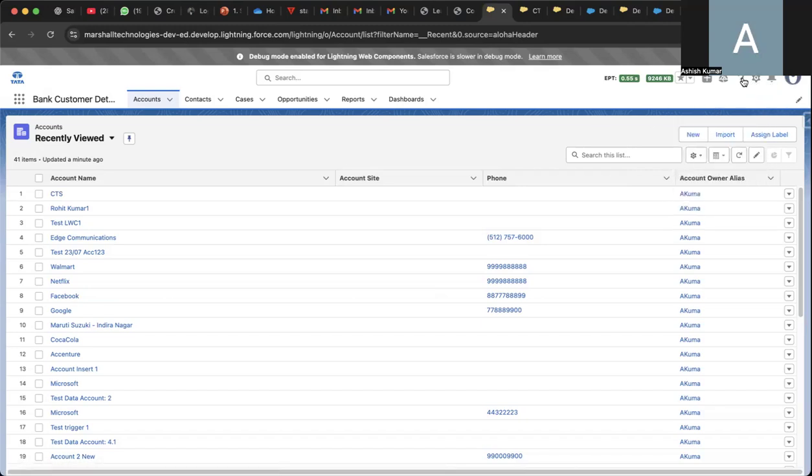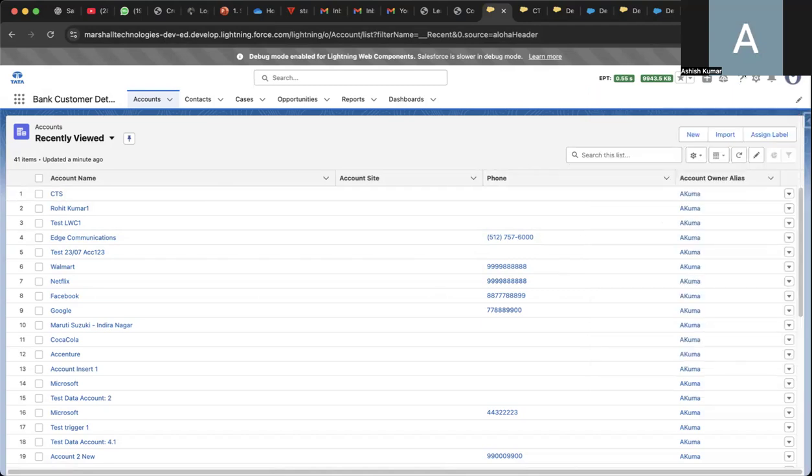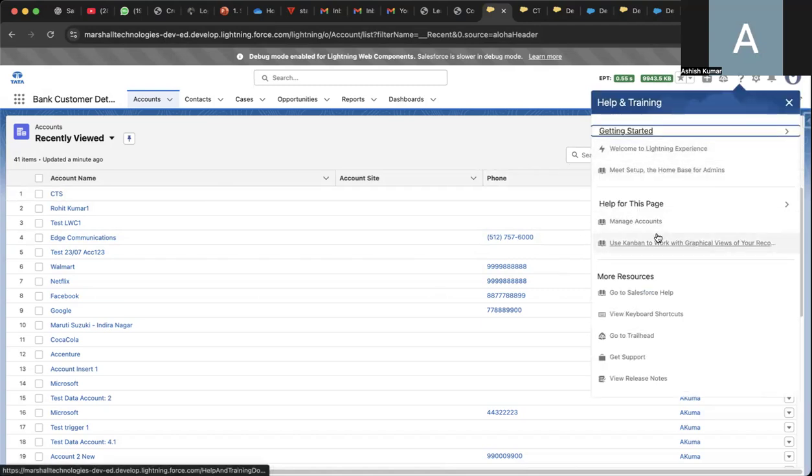Before that, this question mark is your Salesforce help. Any help or support you require from Salesforce, you need to raise the concern from here with Get Support. Most of the time the help is not that good for this developer org, the org which we have logged in.